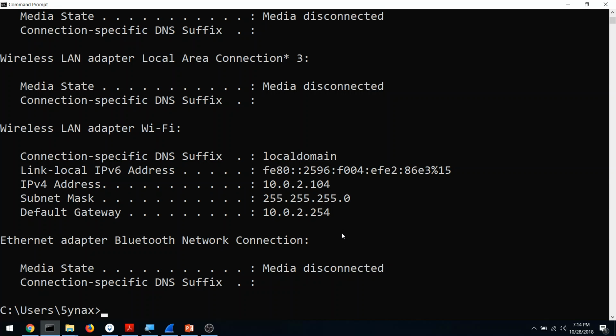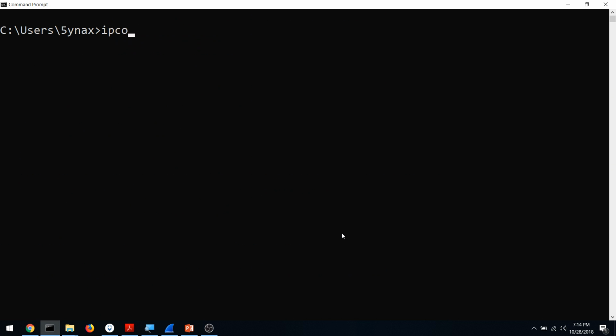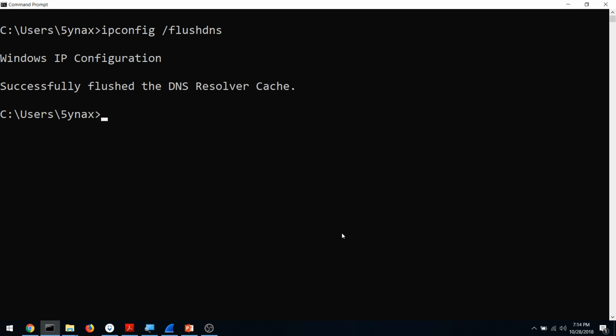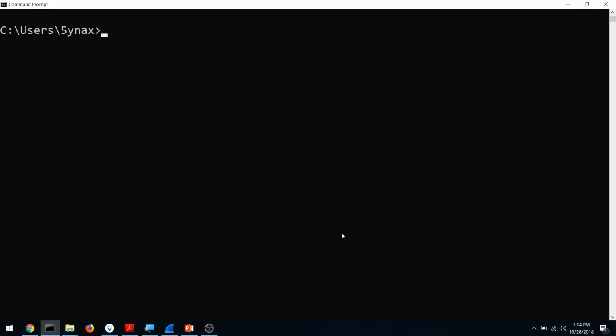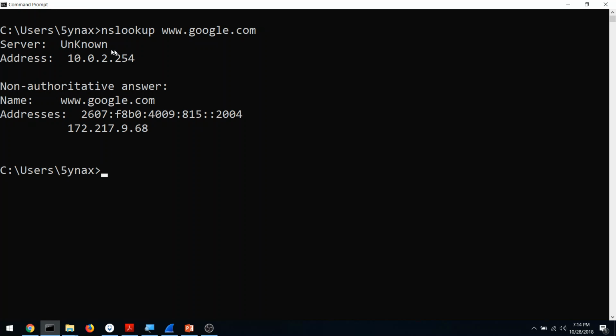So what I'm going to do here is clear my screen, and I'm going to do an ipconfig, and then I'm going to flush DNS. What this is going to do is get rid of all the DNS records that I have in my cache. Okay, so I successfully resolved that. Now I'm going to do an nslookup for www.google.com. It goes through and says, look, I found www.google.com.